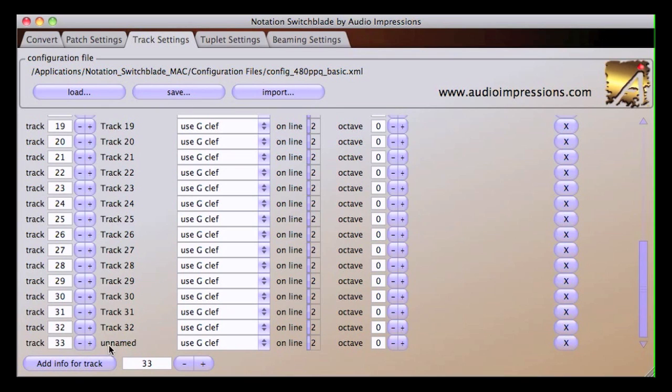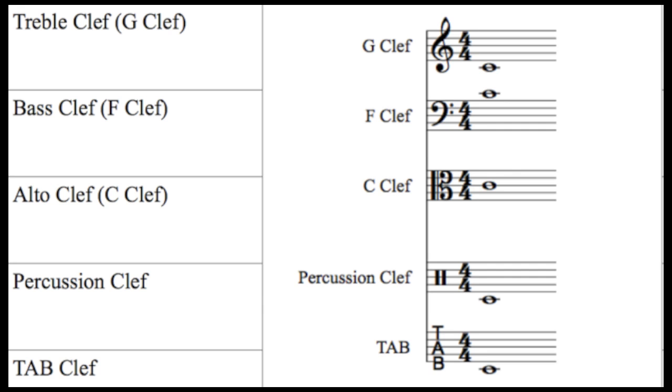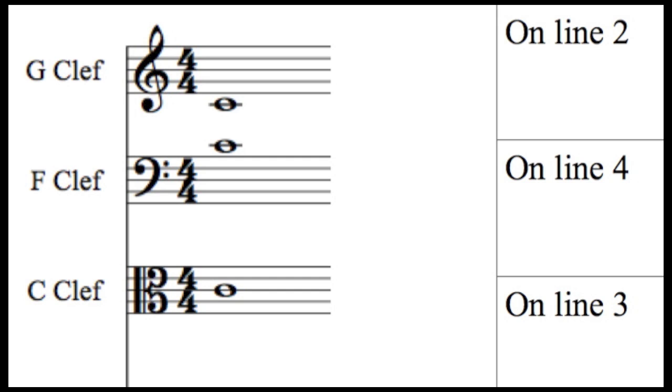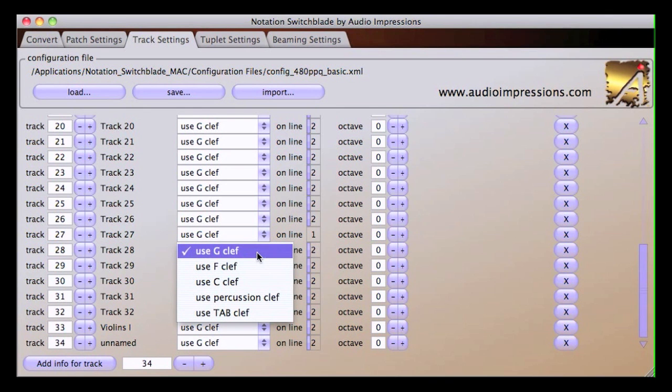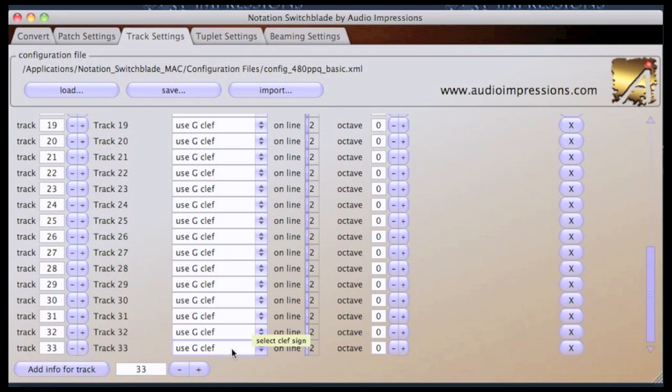You can rename each track by double-clicking on its name. You can change the clef by selecting from the pop-up menu for each track. You can also adjust the line number on the staff that the clef will appear on. The tracks all default to using the G clef or treble clef. You will most likely want to adjust these settings differently for each MIDI file you work with, depending on the instruments you are using. Click on the Patch Settings tab.